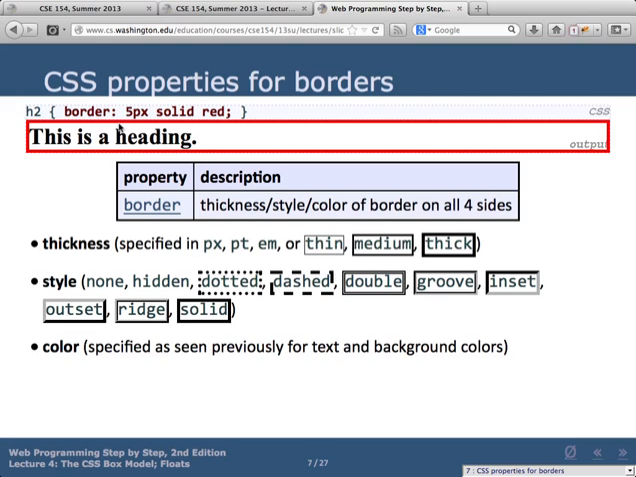Okay, so CSS properties for things. Borders, you can specify like this. This is sort of a condensed version of the border property. You specify all three things at once: the width, the style, and the color. Thickness can be specified in some unit of measure, pixels or ems or whatever, or you can just use these relative things: thin, medium, thick. The thicknesses of those are determined by the browser.